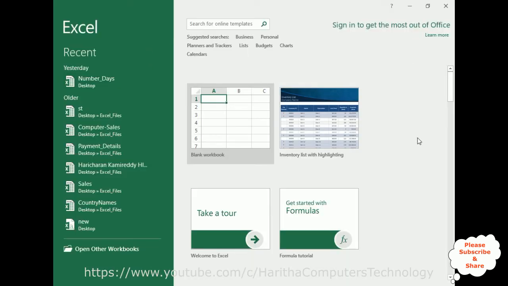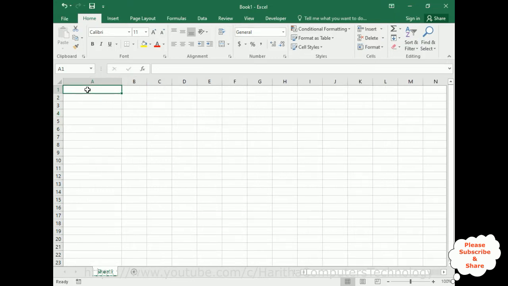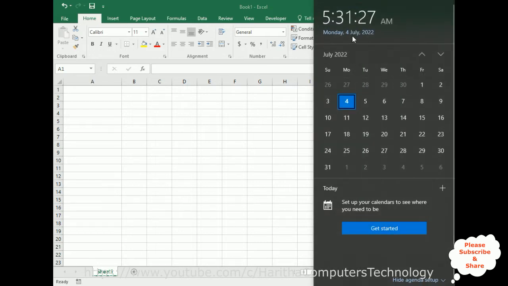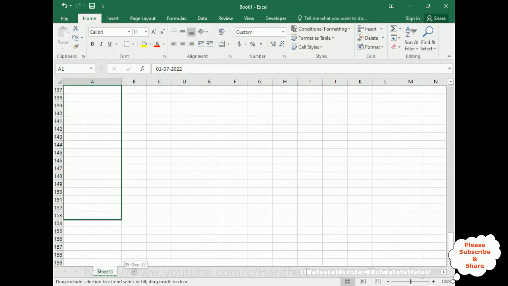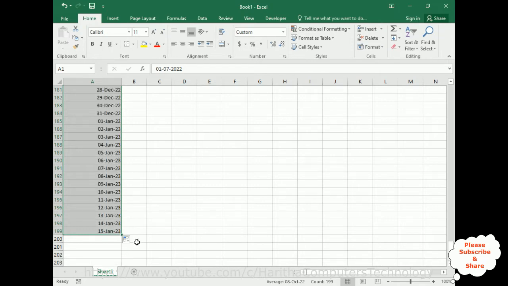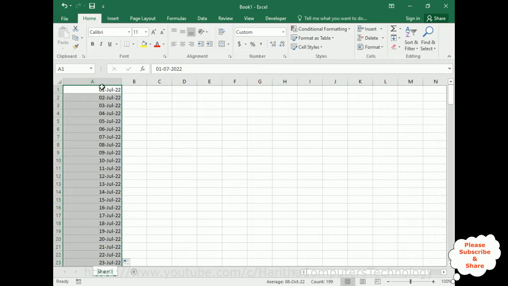For this example, I am creating one new blank workbook. So I am selecting one blank workbook, and here we got the blank Book1 Excel sheet. First, I'm adding some dates here. I'm adding July month, 01 July 2022. So now let's drag up to some dates. So here I got some dates here. Let's put this in the center.